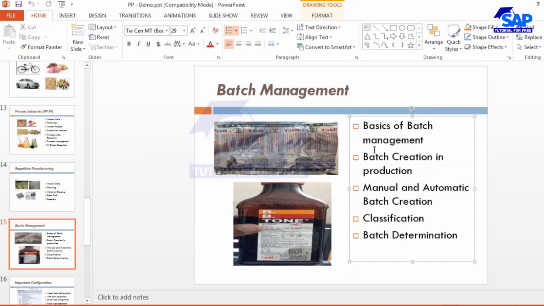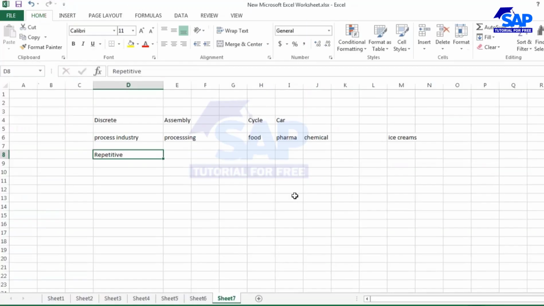So we will see what batch management is, how batches are used in production, how the manual and automatic creation of batches will happen, and then batch determination. Have you heard of this terminology, FIFO? First in, first out. And FEFO, first expiry, first out. Based on these rules, you will consume the batches of the input materials into the product. The raw material having the first expiry has to be consumed first in production.